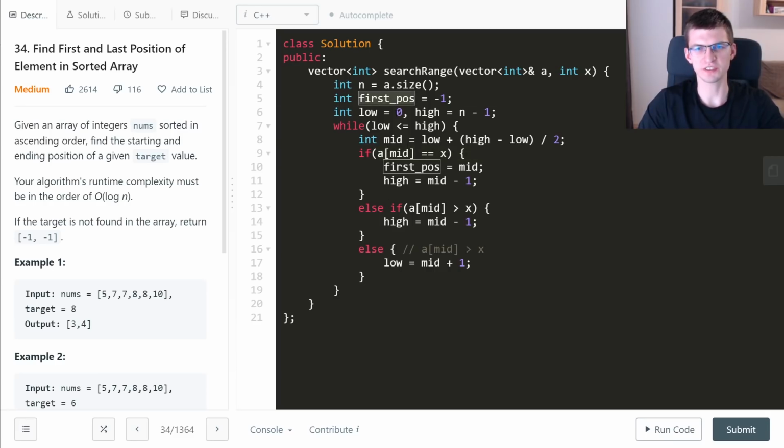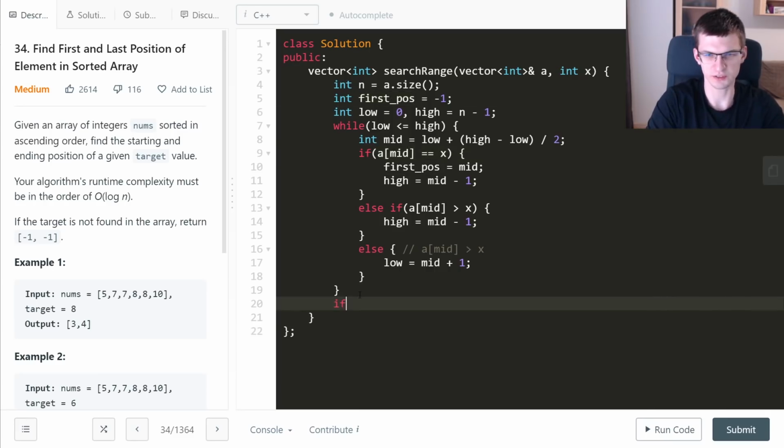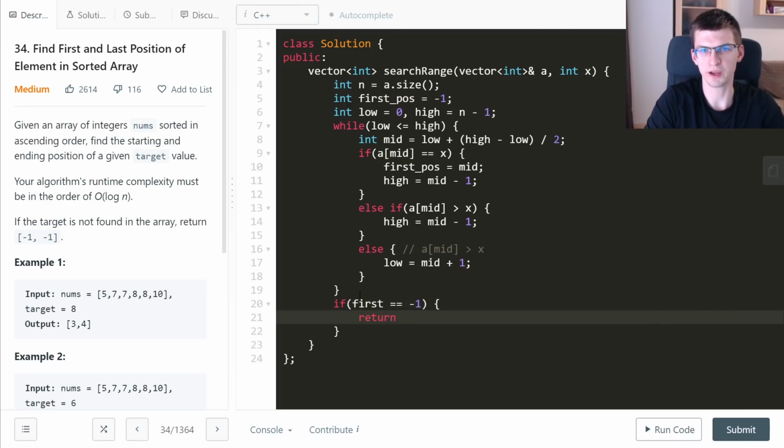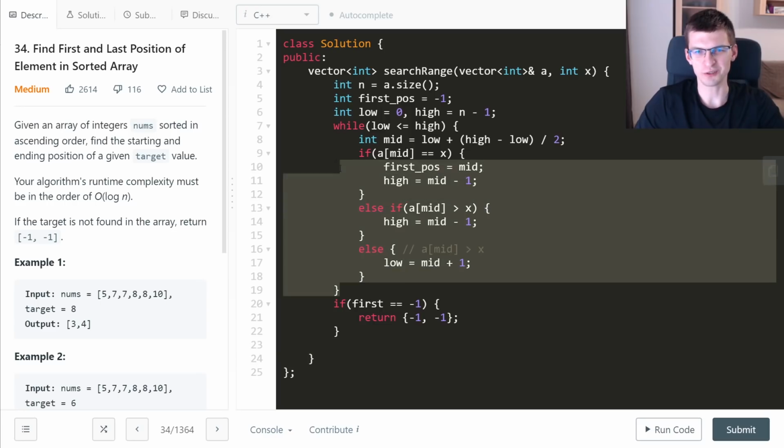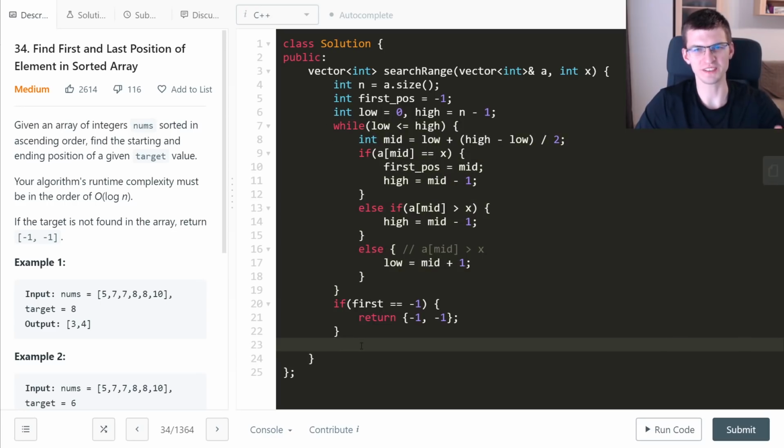Now, first position is either minus 1 and this denotes nothing was found. If this is minus 1, return a pair, a vector, minus 1, minus 1. Otherwise, do the same to find the last element, the last position of x. It's bad to copy-paste this or to rewrite something very similar.